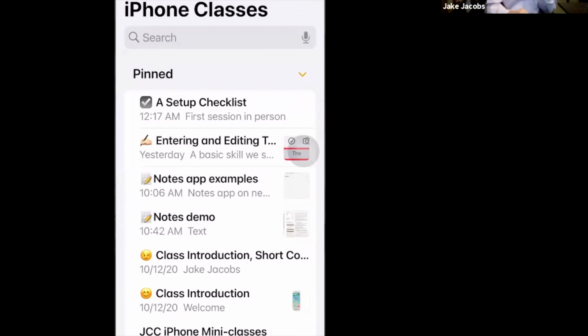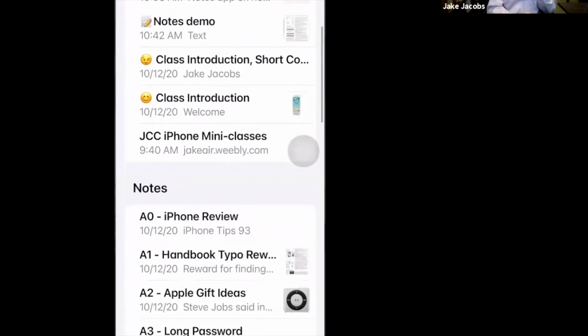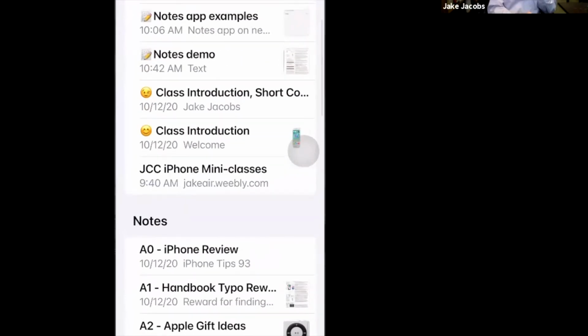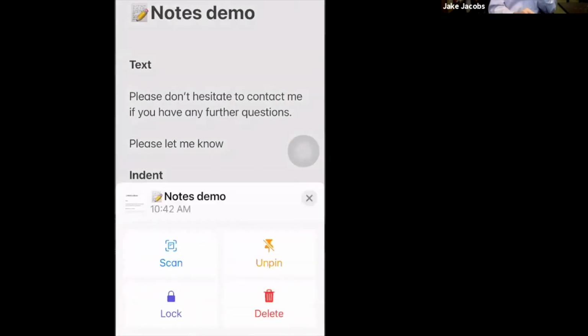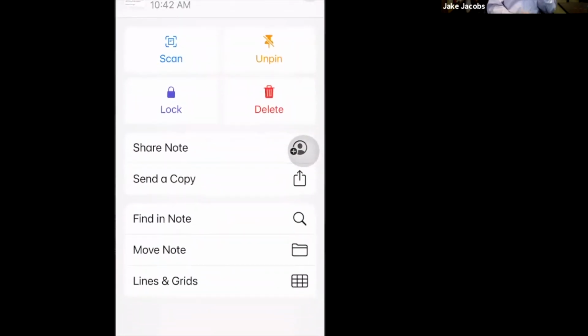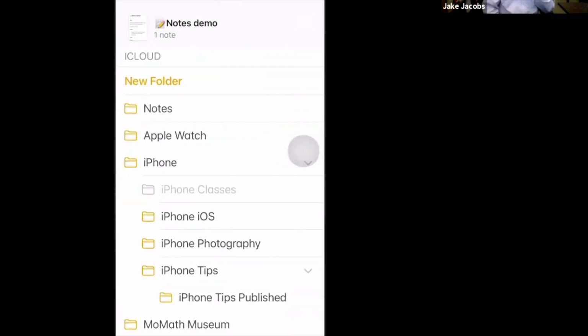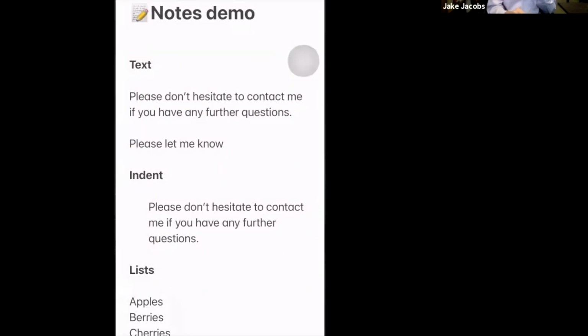As I said, we can move a note to another folder. So if I have this demo here and I wanted to move it, I can tap up here and say, move the note. And then it gives me a list of all the places I could put it. Now you notice that the one here that says iPhone classes, that's where it's coming from. So I can't move it to itself, but I could move it to some other folder by just tapping it, and it'll immediately move that particular note to another folder. I don't want to do that because then I'll have to go find it and put it back.